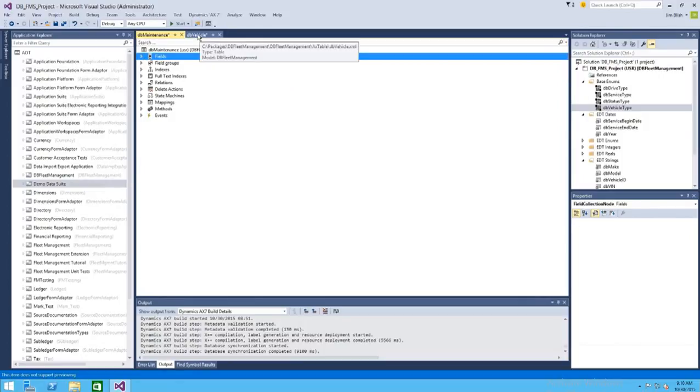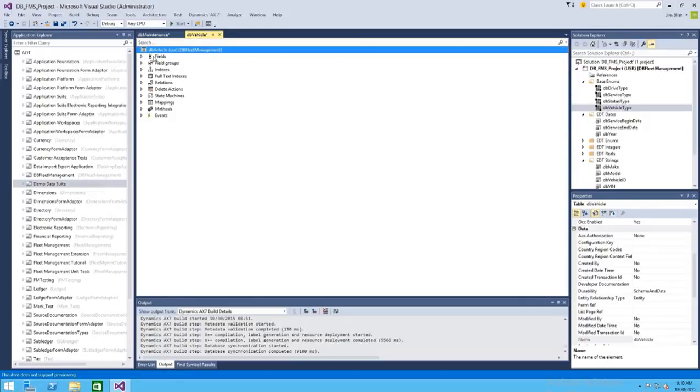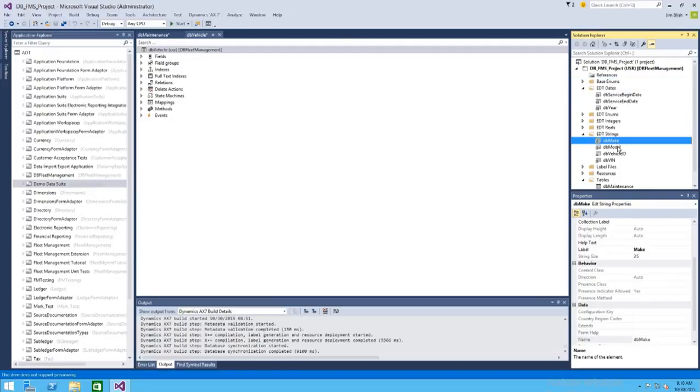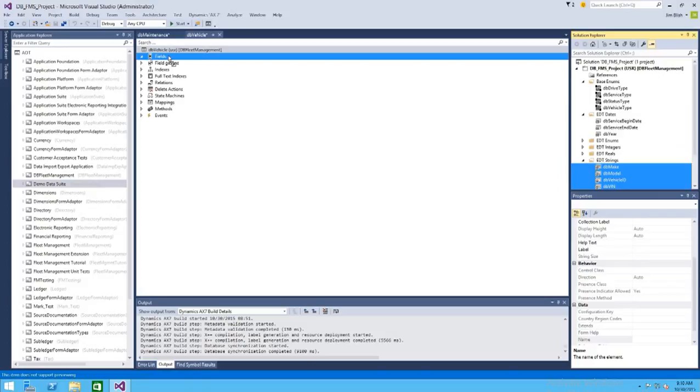So I'll click over to my DB vehicle table tab and I will add some fields to this. For the DB vehicle, we're going to have a lot of general information about vehicles. So if I go to my EDT strings folder, we have make and model, vehicle ID, and VIN number. And again, I'm holding Control so I can select multiple elements so I can drag them onto my fields node.